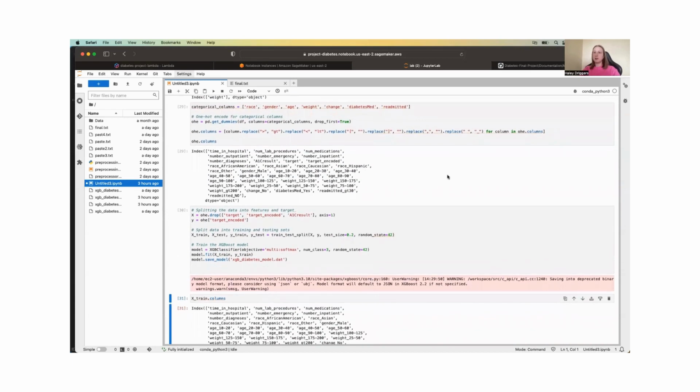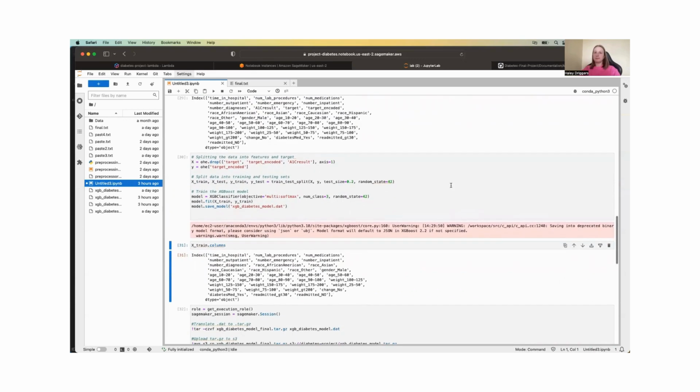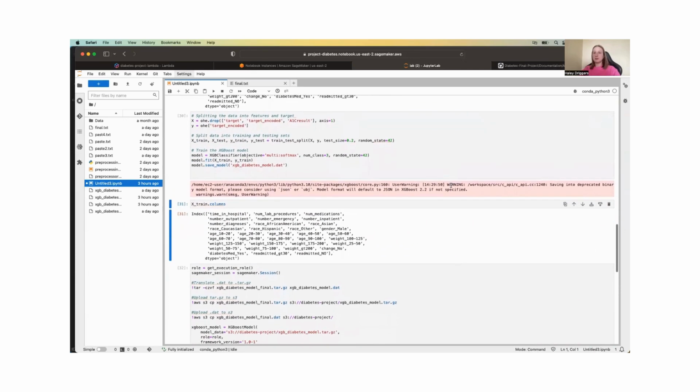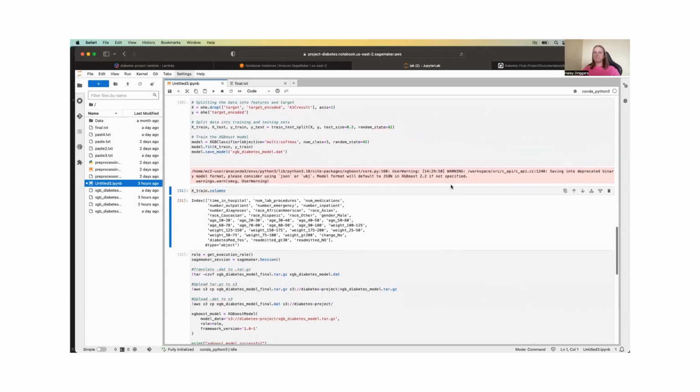Here we're doing some one-hot encoding on some of these specific columns. Taking out some, again, more special characters that were throwing errors. So down here, we're splitting the data with all the columns versus that target variable that we created before with the A1C result. Then we're splitting that data set.